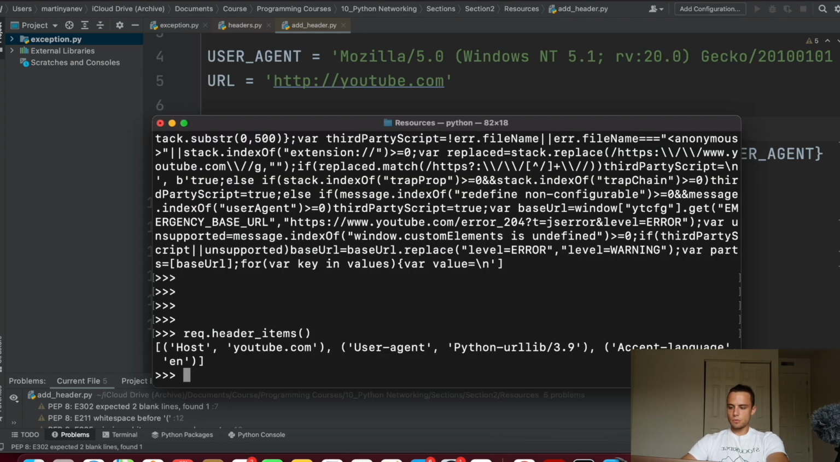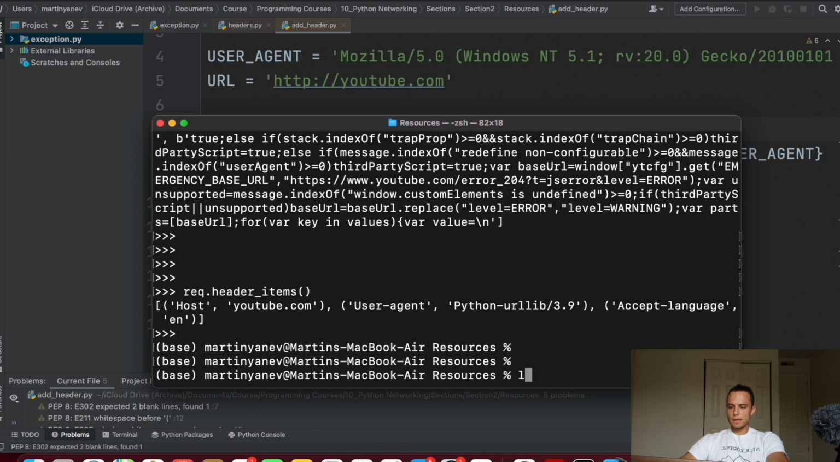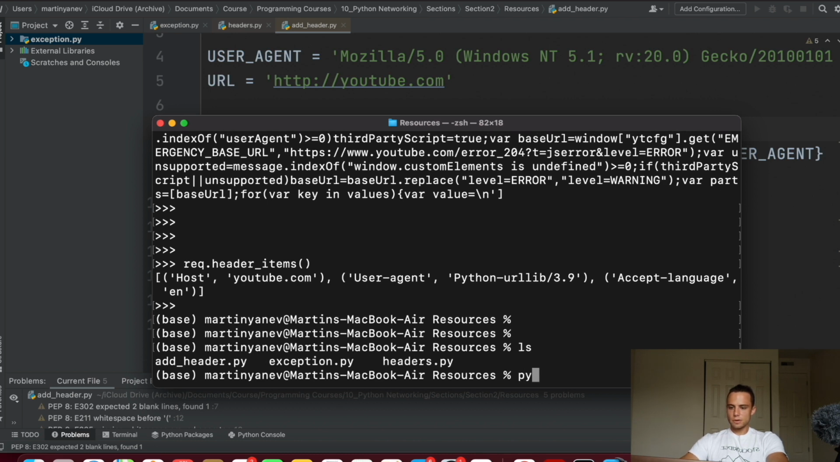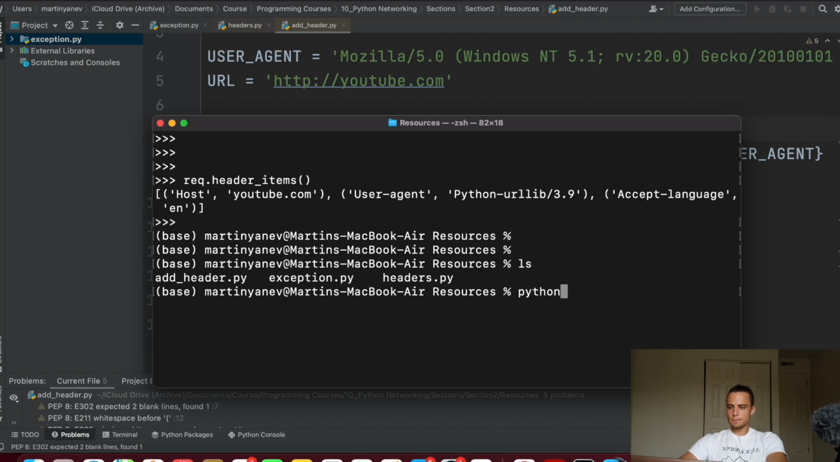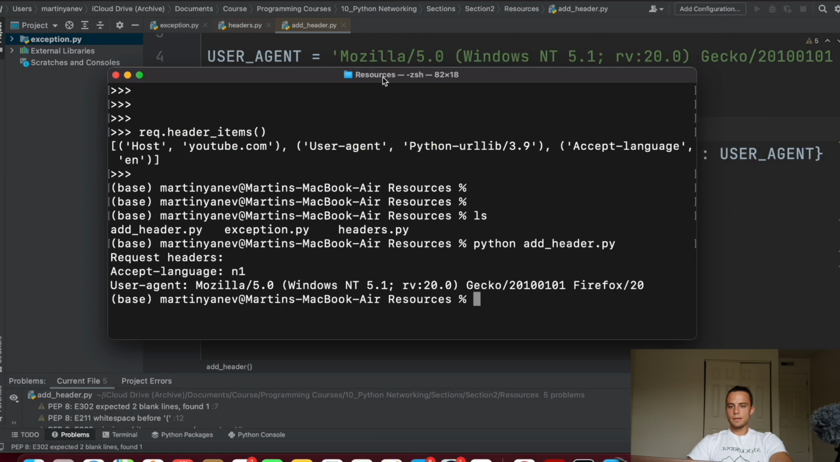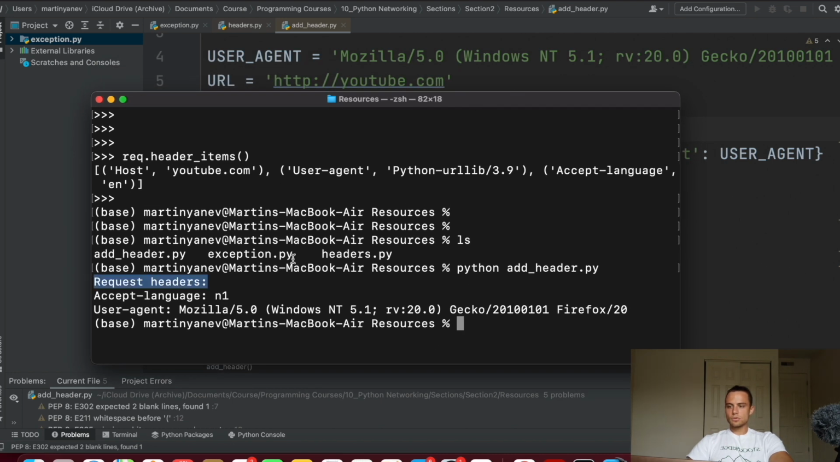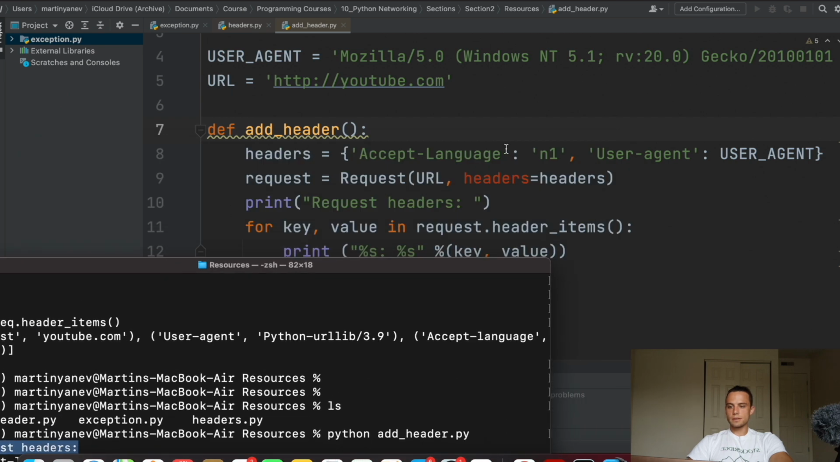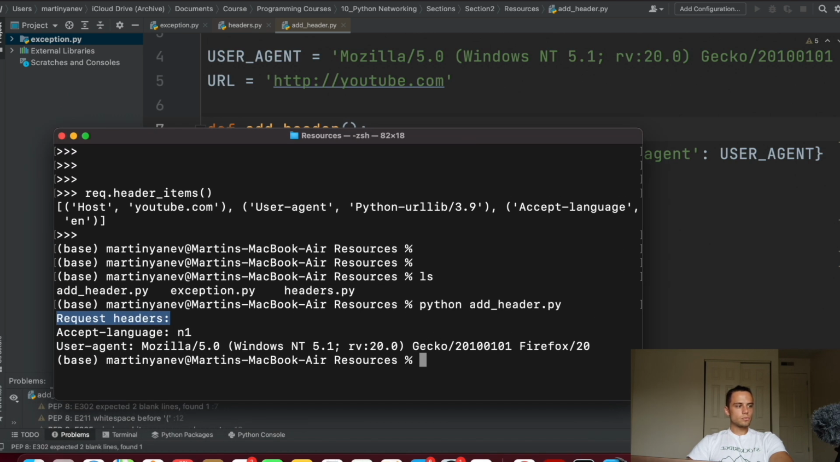So I'll exit the Python mode and let's write whois here to see what we've got. So let's write python add_header, and you can see that after we pressed enter, we automatically get the Accept-Language as en-US as we set it up. Okay, the user agent, we get the user agent that we set up on the top. And so this was the information that we requested here in the header section. So our test is completely successful and the file ran properly.